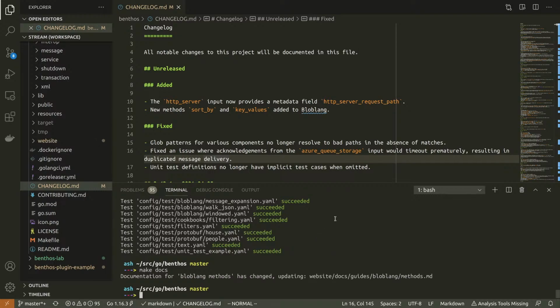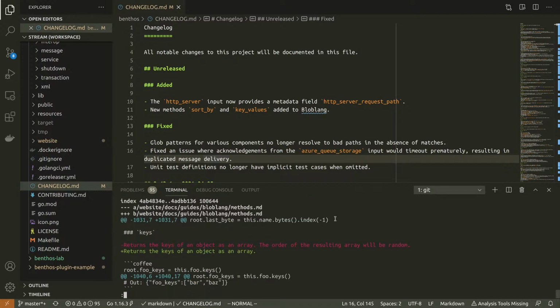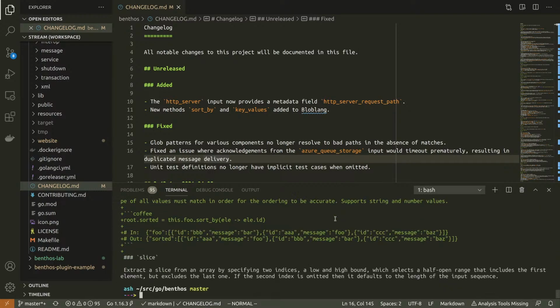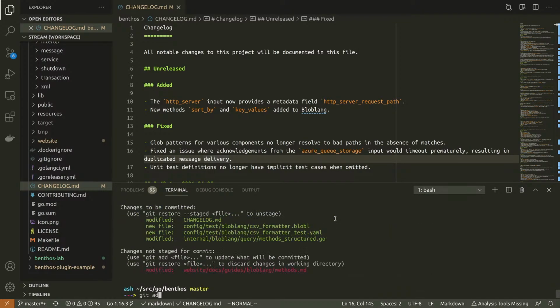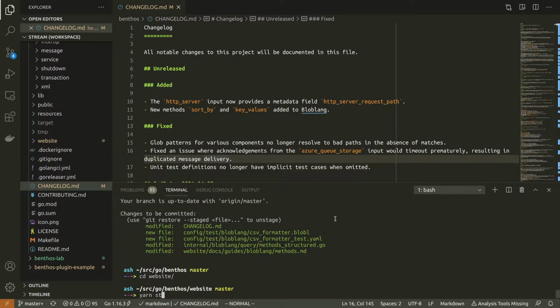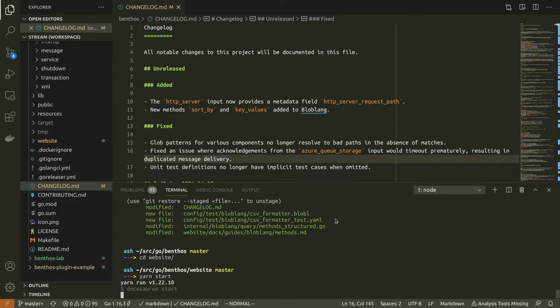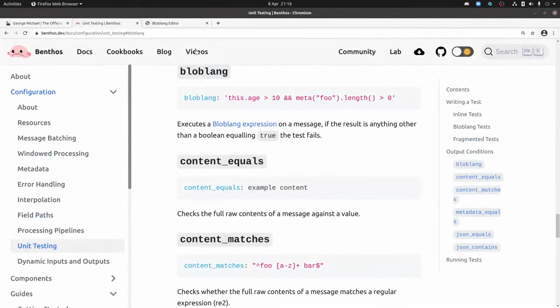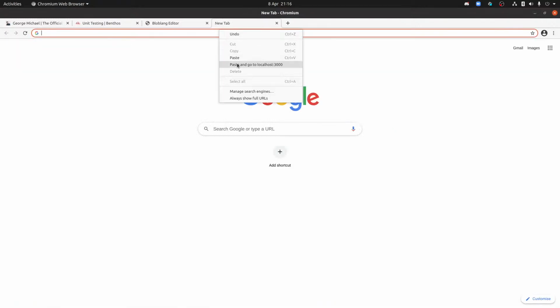And what's that? The documentation for Bloblang methods has changed. And these are the changes. And that looks good to me. I'm just going to run the documentation site and just see how that's looking.